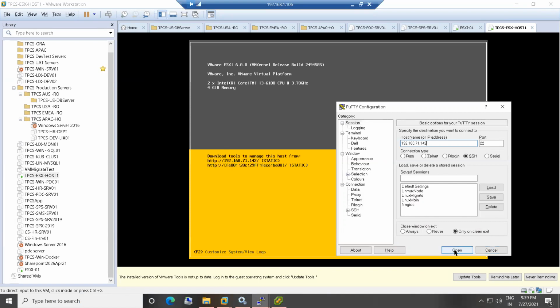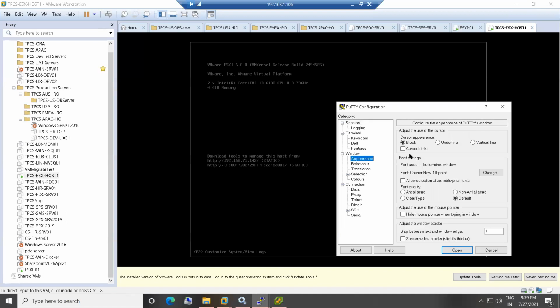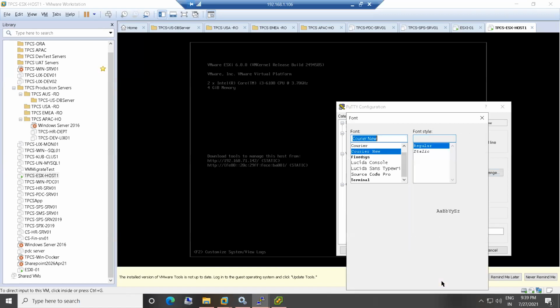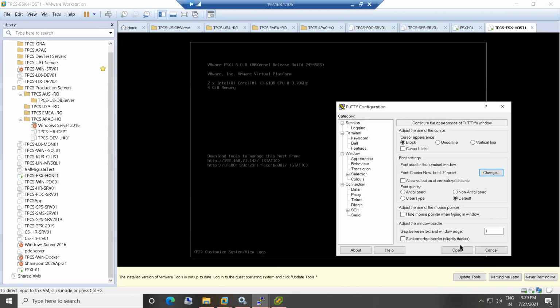Now, can you go to Appearance to increase the font size? On the left-hand side, you have Windows Appearance. Go to Change and increase the font size to 20 and make it bold so that I can see at least.